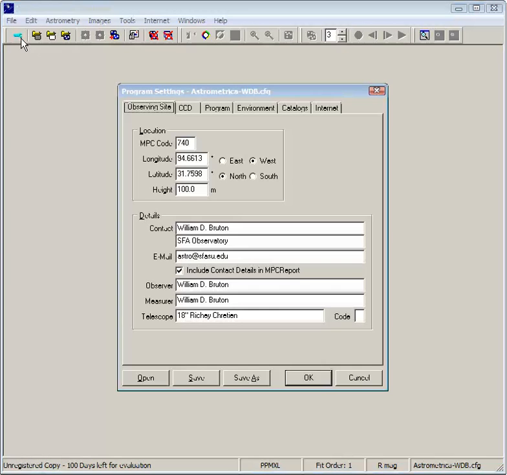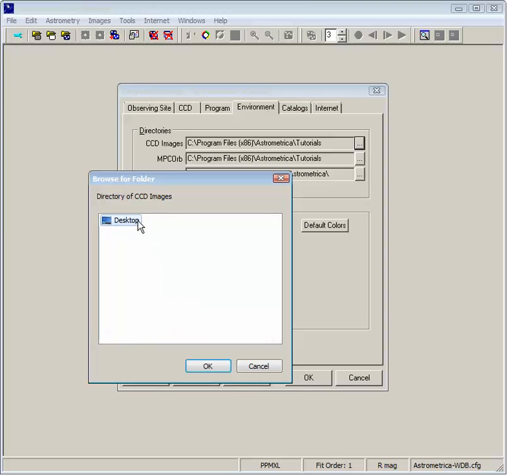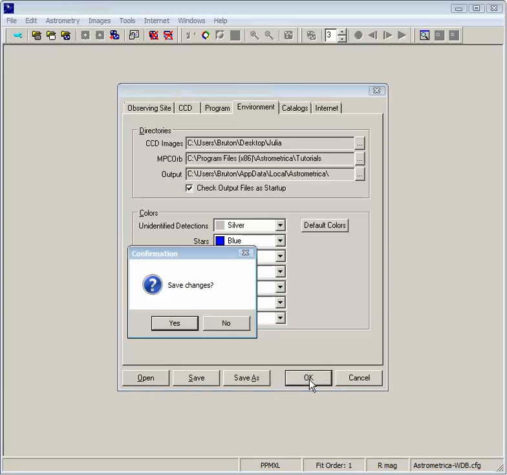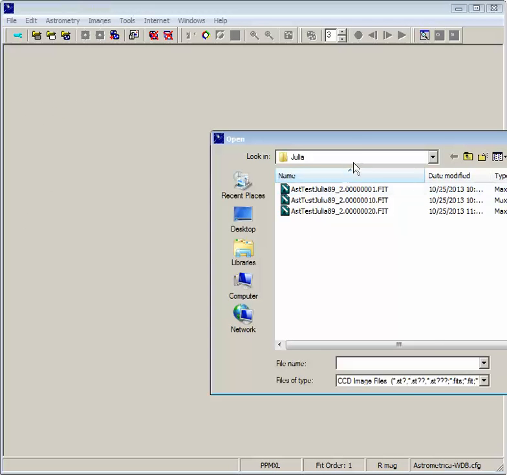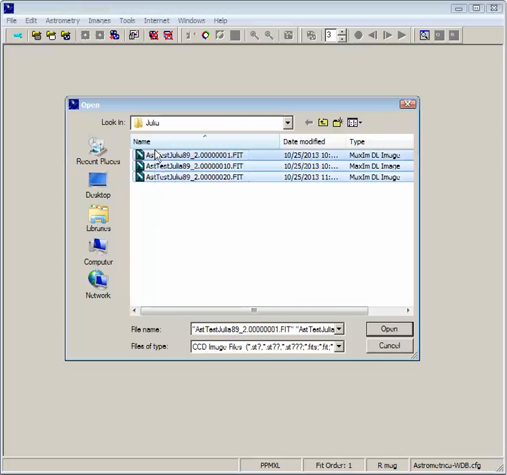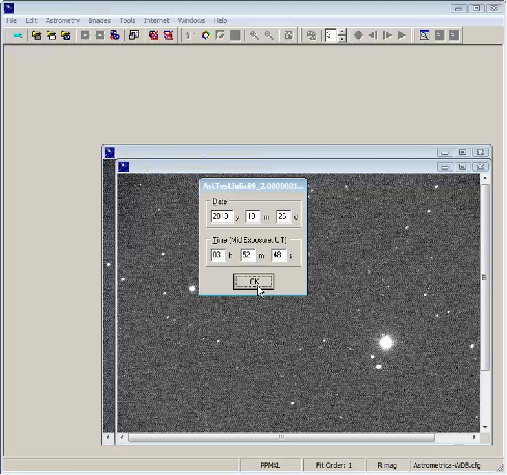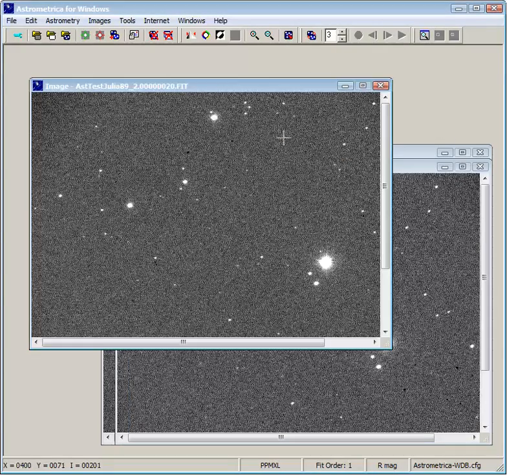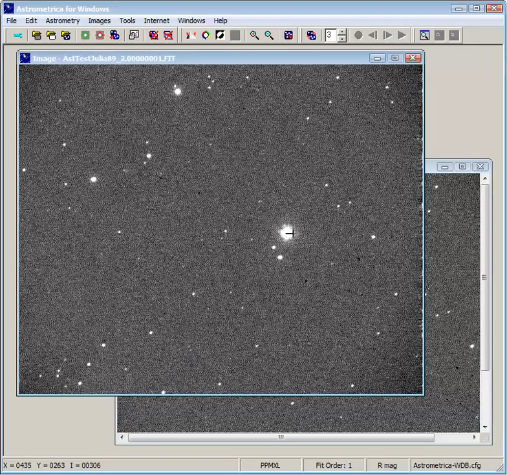Next thing you'll want to do is go over to Settings and click on Environment and browse to where your images are going to be from your telescopes. I'm looking at the minor planet called Julia, which is a fairly bright minor planet. So now when I click Load, it goes directly to that directory. I have 3 example images in there that I want to look at. It pulls up the date and timestamps, as I showed you in the other video. And the bright object that you're seeing is actually the minor planet. These are the background stars around here.